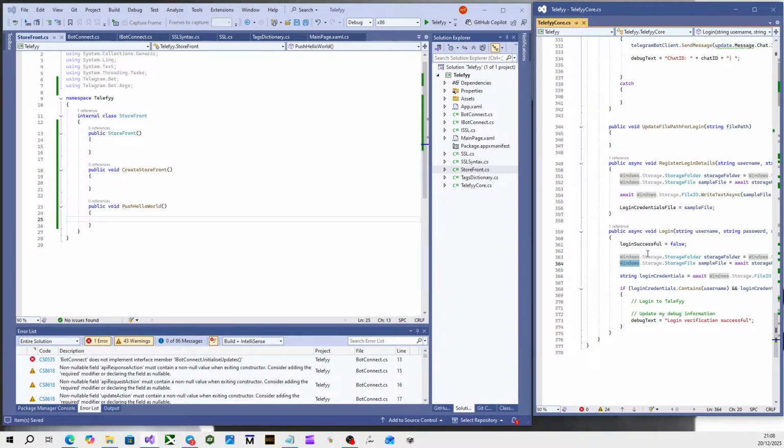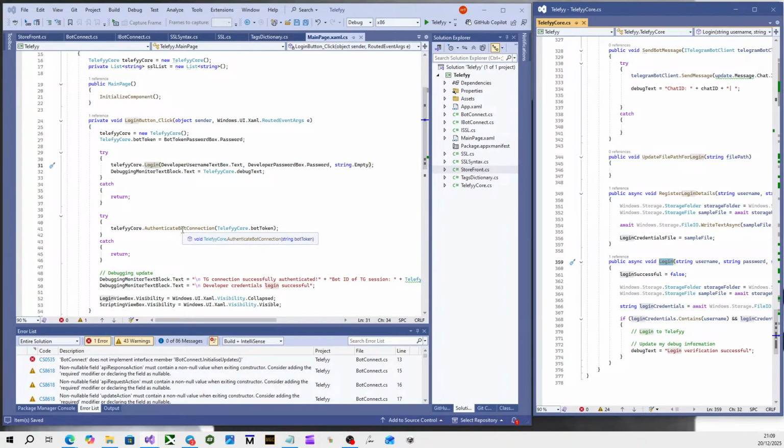So when I log in, call login, which is over here. So this function needs to be on my storefront class. Try catch. Authenticate bot connection. Debugging.